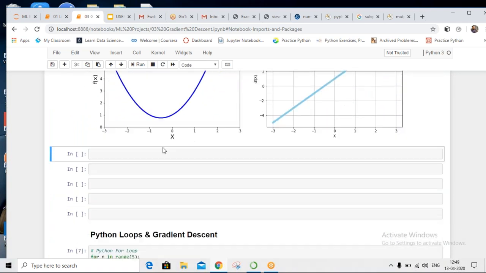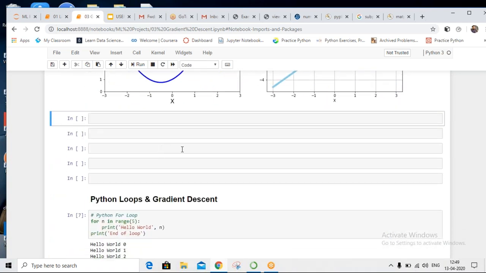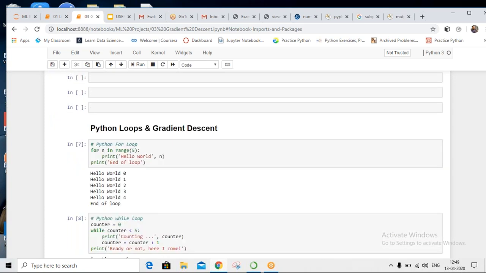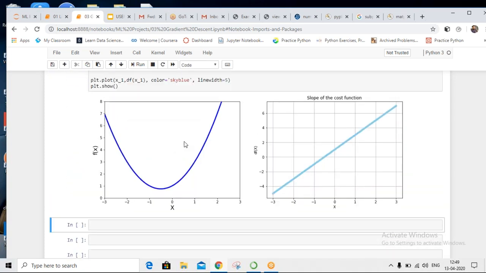Okay, great. Now what we want to do, we want to write down a loop for the gradient descent, because as I said, we are at this particular point, we will be plotting slopes at different points, and we want to reach this particular point, right? So for that, how can we do that? That means we should know about for loops and while loops. So all of you are aware of for loops and while loops.